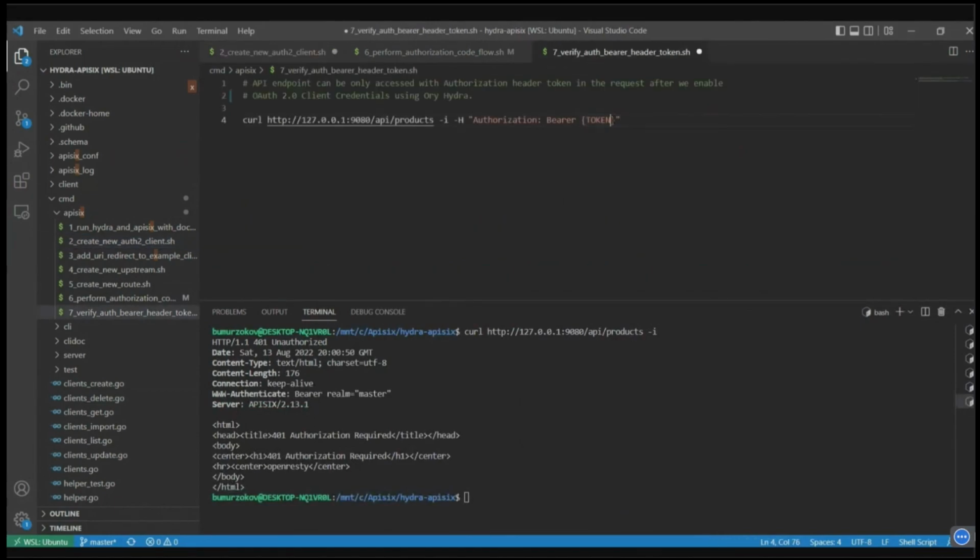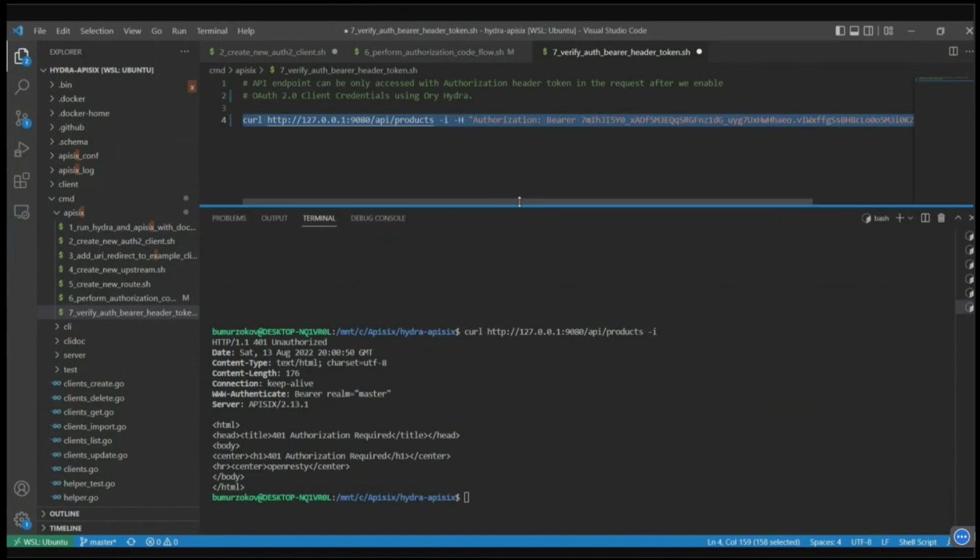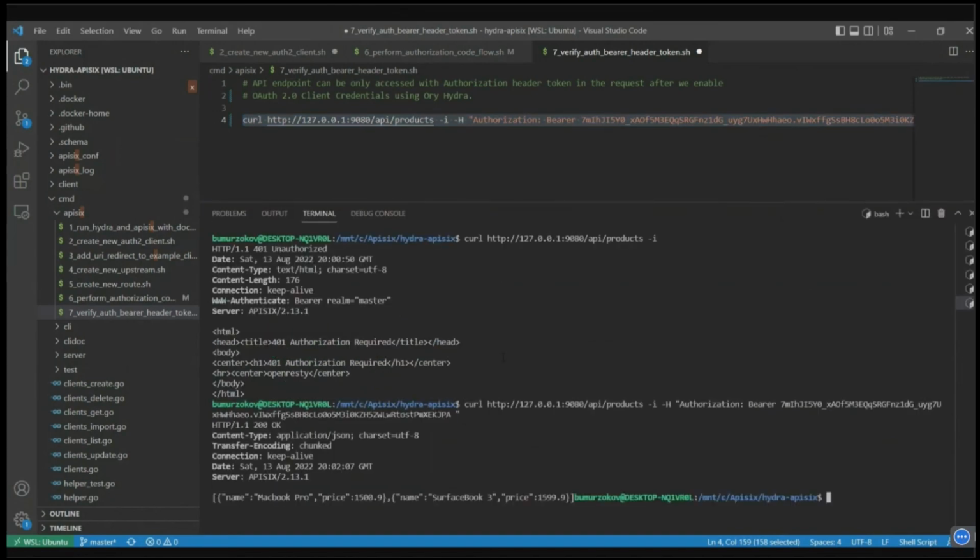So I can just copy this token, bring it here, and run this curl command to hit this endpoint with a valid token. If I do that, I should get a successful response. Here we go. Now we have enabled authentication for this backend endpoint by using the Apache APISIX OIDC plugin.